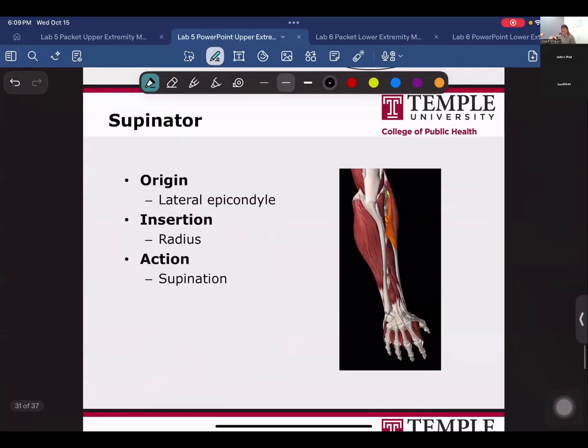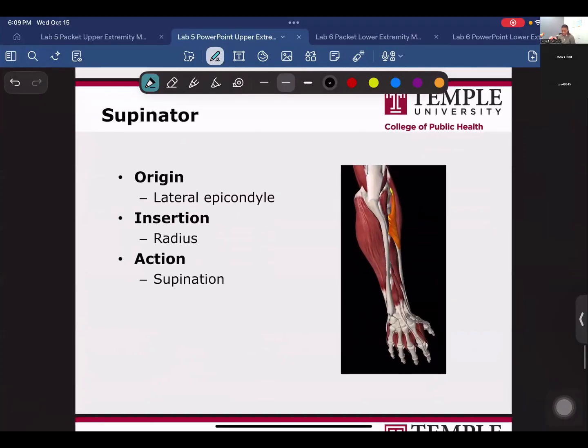Right here, origin for your supinator is going to be that lateral epicondyle. Insertion is also going to be that radius. So just like your pronator teres inserted onto that radius, your supinator is also going to insert on the radius. It's just going to originate from the lateral epicondyle instead of the medial epicondyle. Action, in the word supinator, we have supination.